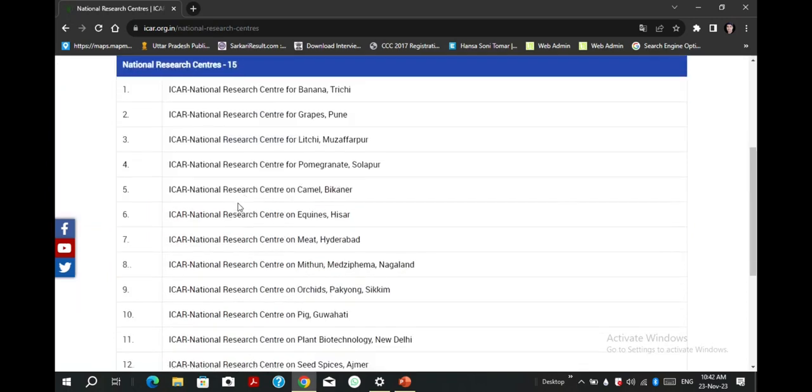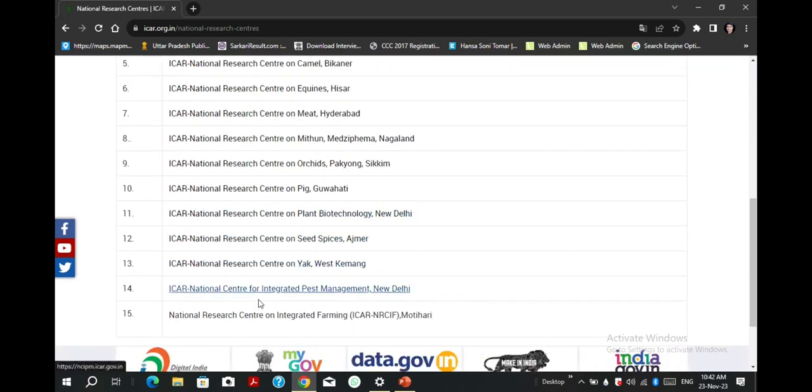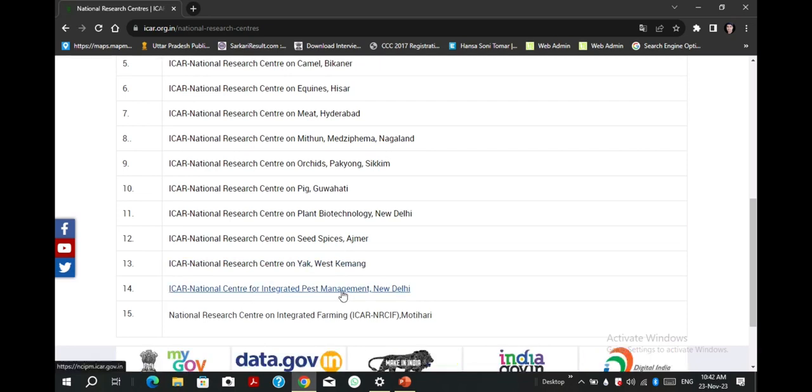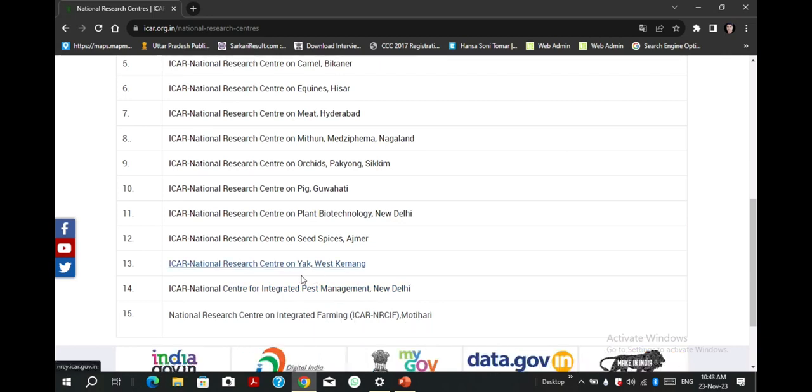So here, ICAR National Research Center for Banana is in Trichy, grapes, Pune, litchi, Muzaffarpur, pomegranate, Solapur, camel, Bikaner, equines, Hisar, meat, Hyderabad, mithun, Nagaland, orchid, Sikkim, pig, Guwahati, plant biotechnology, Delhi, seed spices, Ajmer, yak, West Kameng. National Center for Integrated Pest Management is in New Delhi, National Research Center on Integrated Farming is in Motihari, Bihar.